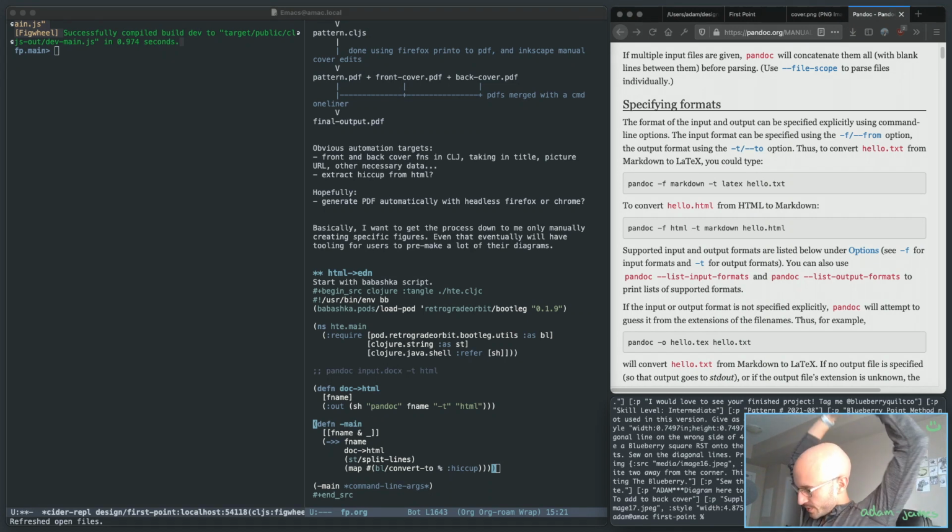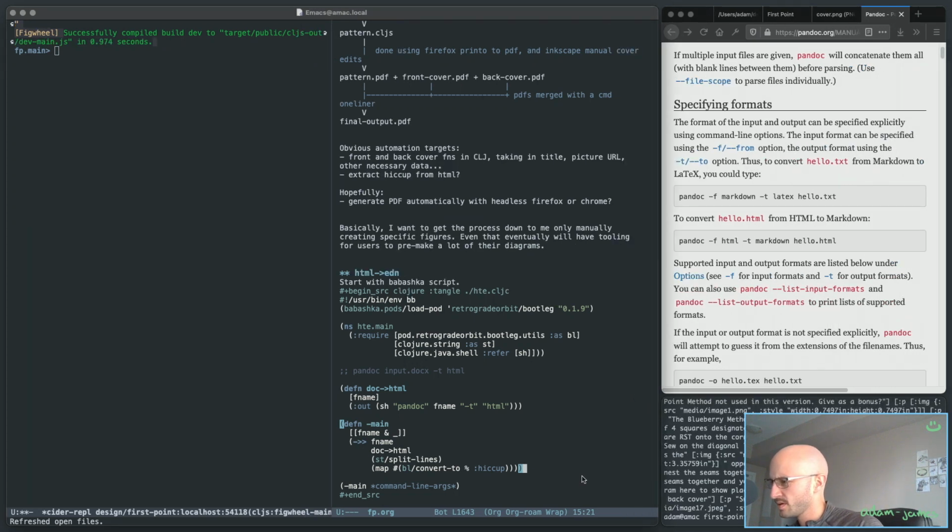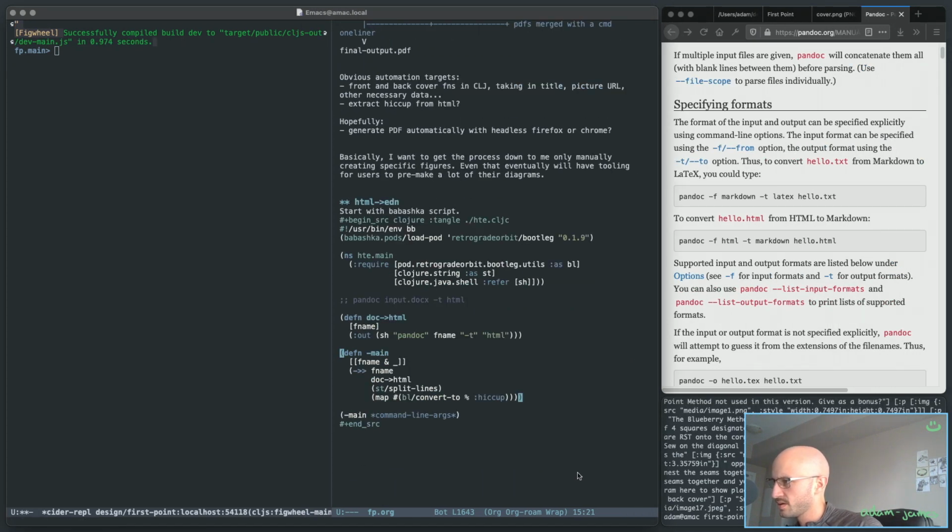Okay, so what's a good thing to do next? I kind of want to get this data structure into my REPL here so I can mess around with it a little bit more interactively than I have now. Let's give me a second here.